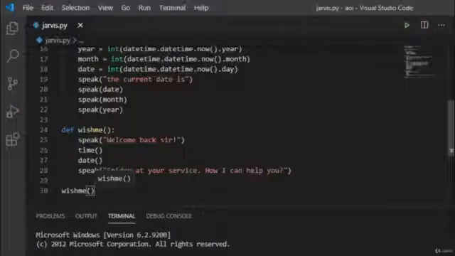We have successfully created the wish me function, and in the next video we will add more features to it to make it more interactive.